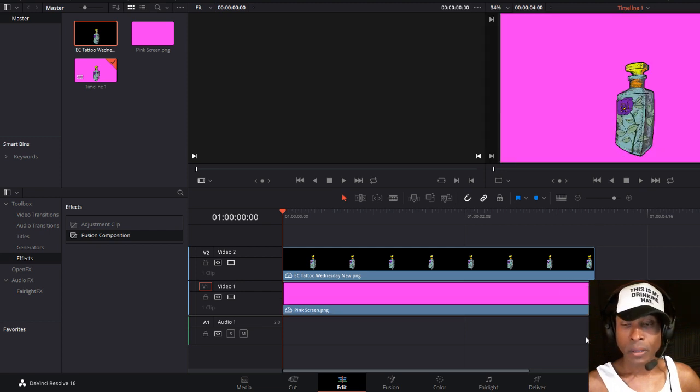Okay. Now, what I want to do is create my effect. So on this top, remember where we made this fusion composition, we're going to left click on that, and you're going to see the red border around it, which means you've selected it. Then you're going to come down here to the bottom, right? Out of your edit tab, you're going to come to your fusion tab. Left click on your fusion tab.